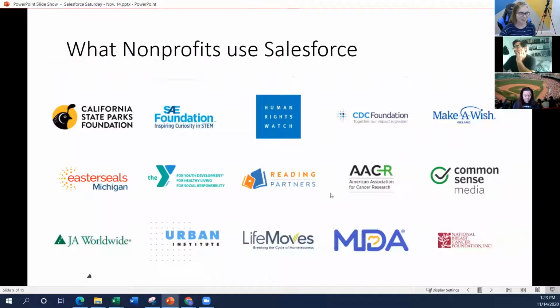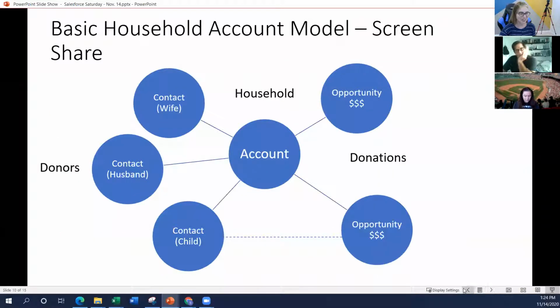So these are some of the nonprofits that use Salesforce. There's tons of them. Here's CDC Foundation, where, like I said, a colleague of mine and I are working right now. Then I just want to go over the basic data model, and then we're going to do a demo. If anybody has any questions right now, you can just unmute yourself and ask. Oh, there's one person in the waiting room.